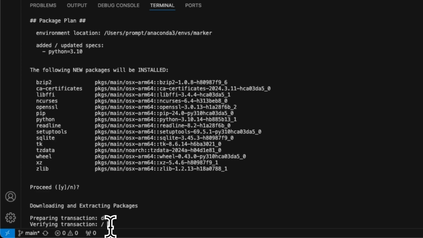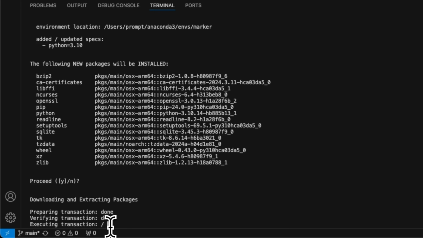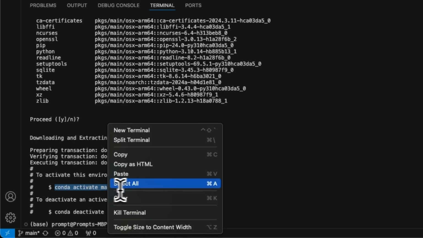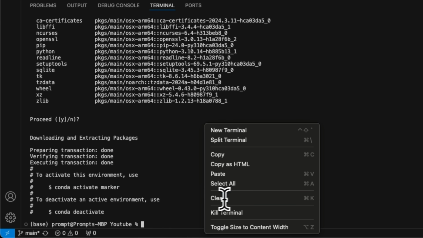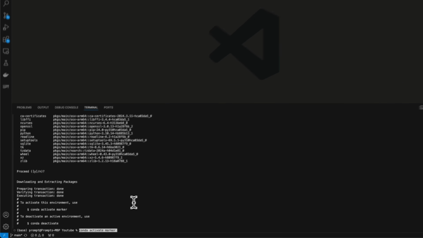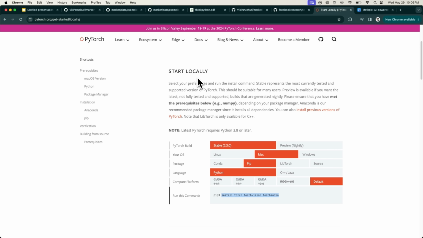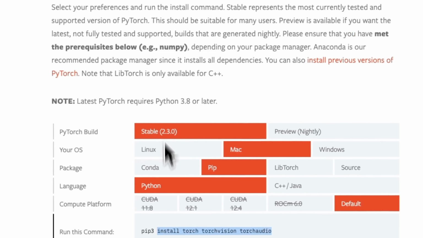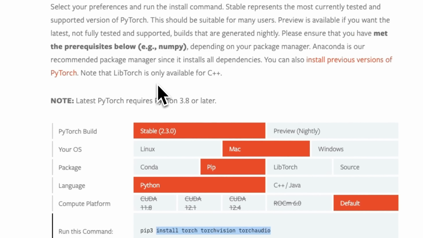Now, one thing you want to do is when you create a new virtual environment, you also want to install PyTorch. Okay, so we have our new virtual environment created. I am going to activate it using conda activate marker. And as I said, you want to install PyTorch. So depending on your operating system, I'll put a link to this page. You need to select your operating system. I am currently using a Mac.